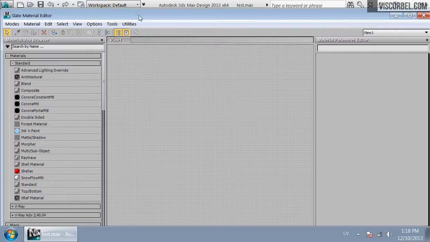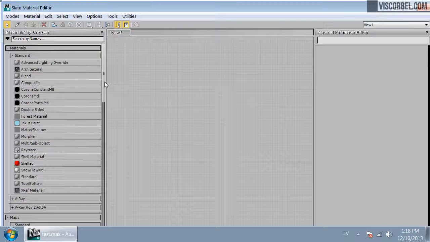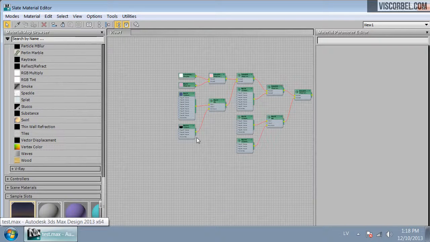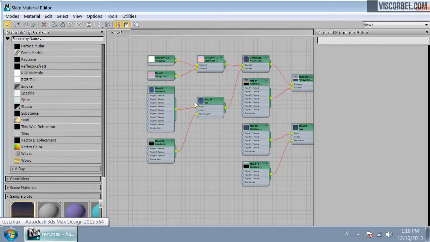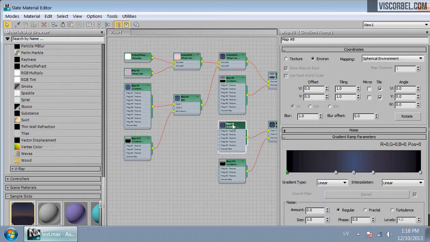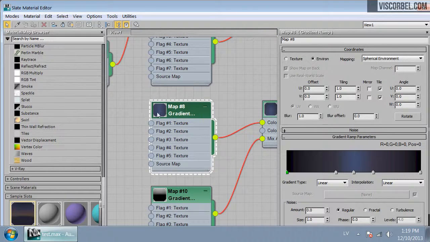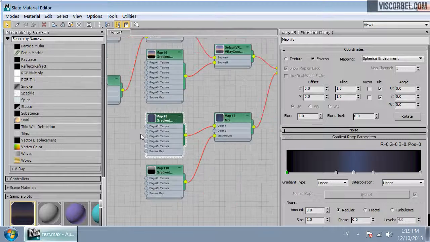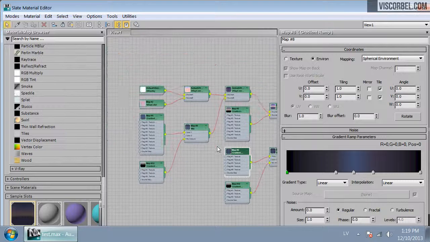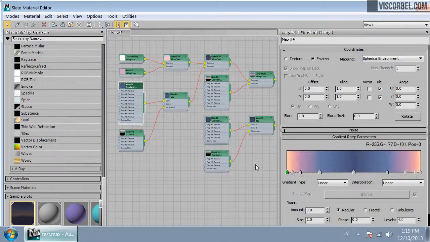So first of all, let's open the slate material editor. You can switch between them here, compact or slate. And I'm going to bring in my map. And the maps we actually need to offset are this gradient map and this one. I can see that by the look of the map, since it goes from left to right, it needs to be offset. If the map goes from top down, it doesn't need to be touched at all. So it's this map and this map.